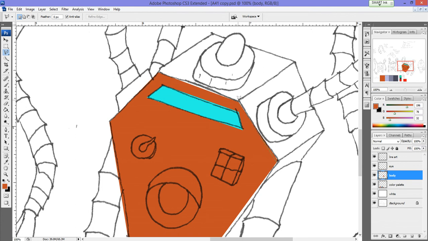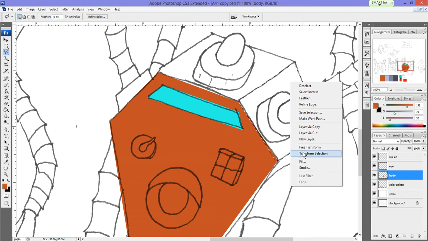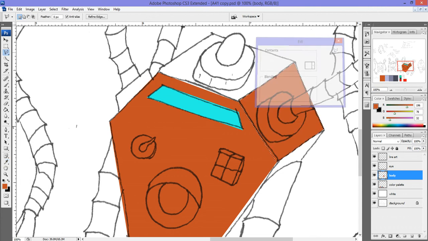Remember, I can do this because my layers are going, this is going to be on a different layer. So I'm going to right click that and hit fill. Okay, and press Control D to deselect.